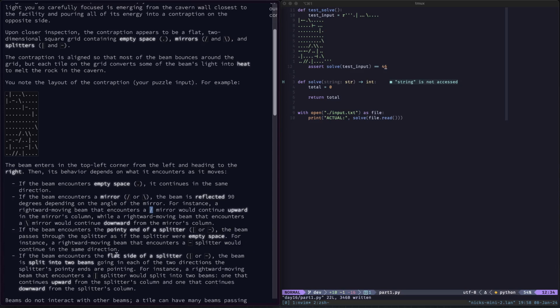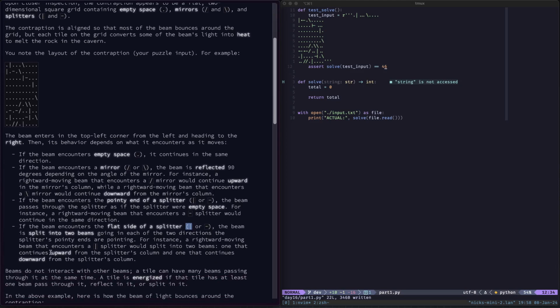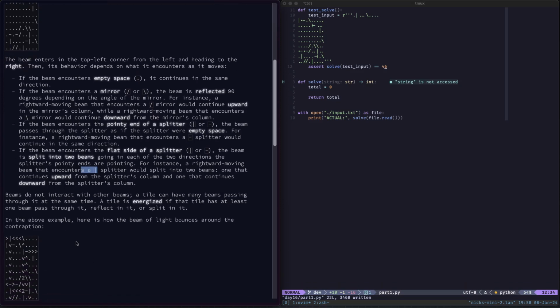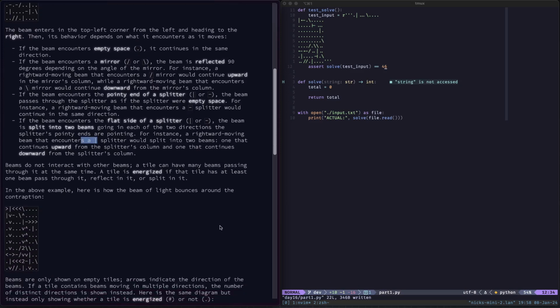If the beam encounters the flat side of a splitter, so if we're going left to right and we encounter a pipe, it's then split into two beams going in each direction of the splitter's pointy ends. For instance, a rightward moving beam that encounters a pipe would split into two beams, one that goes up and one that goes down. Beams do not interact with other beams. A tile can have as many beams passing through it at the same time. The tile is energized if it has at least one beam passing through it, reflecting on it, or splitting from it.